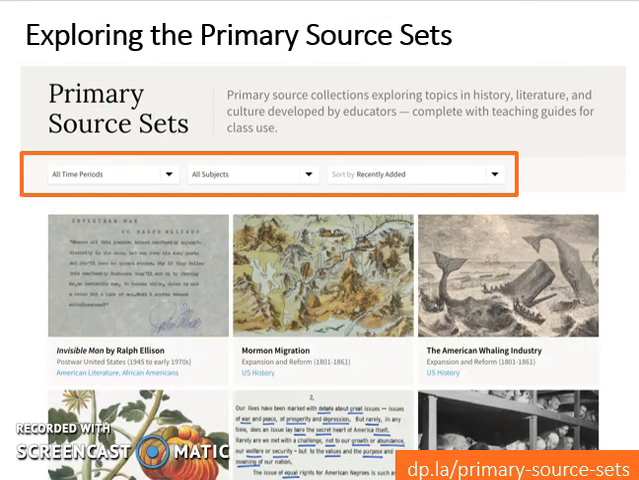The main page for a primary resource set can be found at DPLA/primary-source-sets. Each set is represented by a thumbnail and categorized into subject and chronological categories. You can scroll through the whole page to browse all the sets, or filter by subject or time period using the navigation bar at the top, indicated by the box around the filter bars.